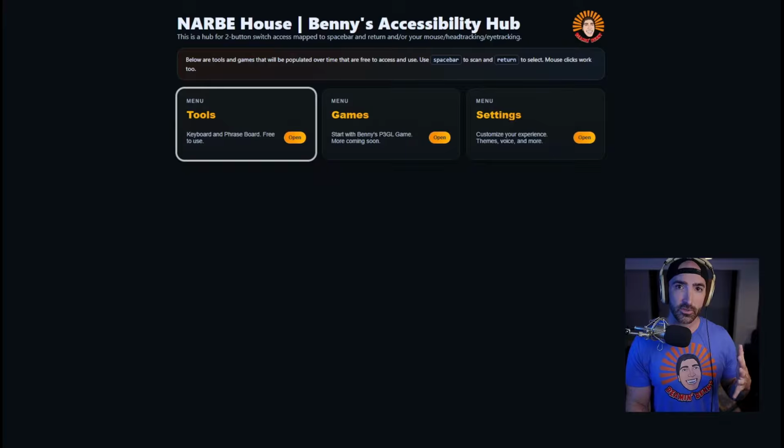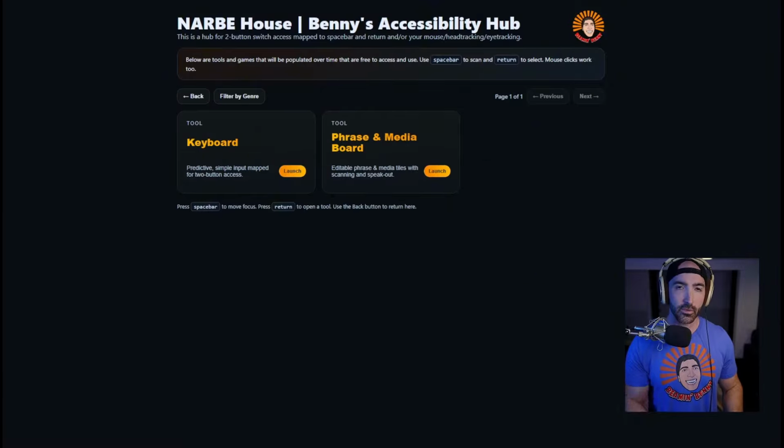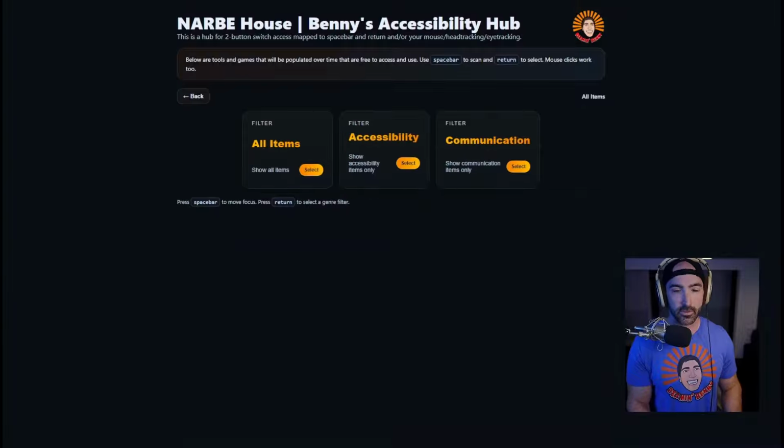Let's get into tools first before we get into the games. When you access the tools, Tools menu. Press spacebar to start scanning. You'll notice a couple things at the top of the page. Back. As we add more tools and games to this, it might fill the entire screen. So we wanted to do something to sort it by genre. Filter by genre. Genre filter menu.